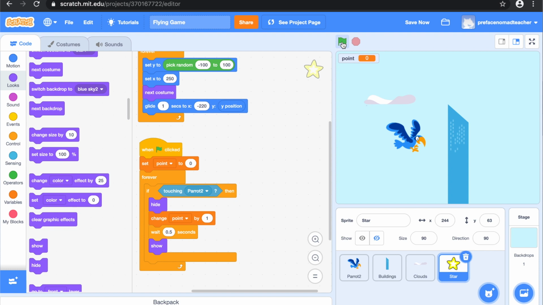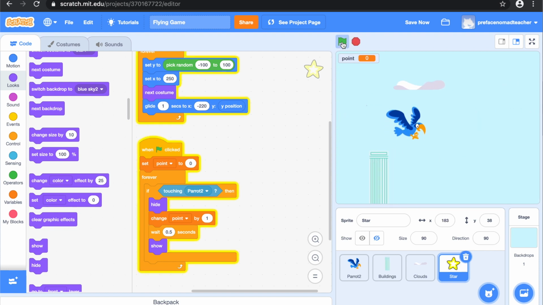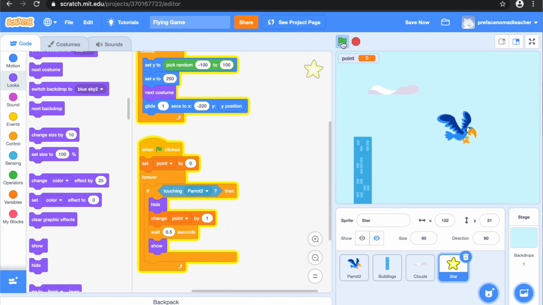So now, let's have a look. When you press a button, you'll see the stars and your parrot can move to catch the stars.